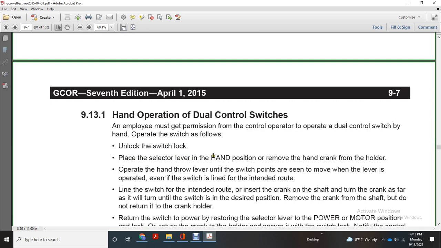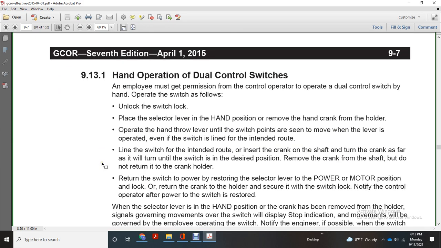Unlock the switch lever, place the selector lever in the hand position, and remove the hand crank from the holder. Operate the hand throw lever to the switch position. The switch must be lined for the intended route. With the switch lined for the intended route, insert the crank into the shaft and turn the crank.